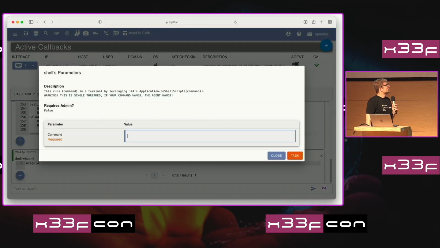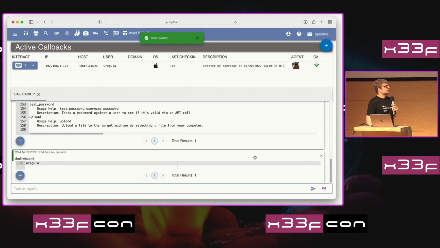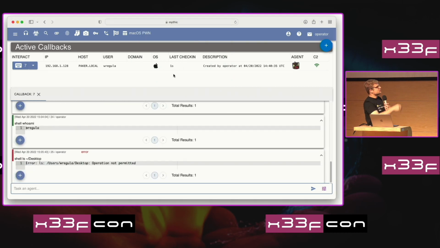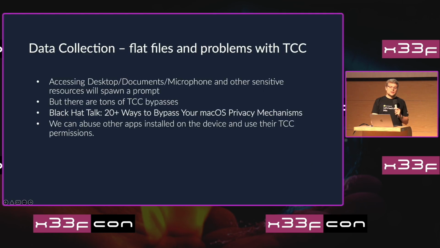So let's confirm it with Mythic. So again, let's run a shell. And we're going to list, for example, the desktop. We schedule a task, and you will see the prompt the user doesn't allow, and you will see that we have an error that the operation is not permitted. Yeah, so as I told you, accessing desktop, documents, microphone, etc., and other sensitive resources will spawn a prompt.